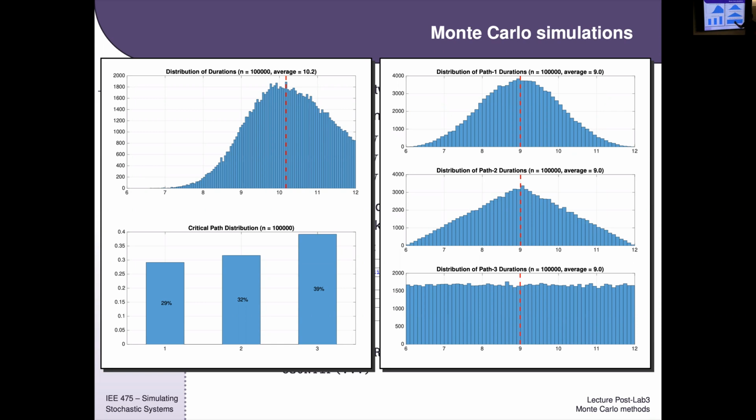Logically, the way you can think about this is, if I truly had a uniform from 6 to 12 versus a uniform from 6 to 9 added to another uniform from 6 to 9, in order for me to get 6 minutes, both of those activities would have to take their minimal amount of time. In order for this middle branch to take its minimal amount of time, both of the independent activities in the middle branch would have to take their minimal amount of time.